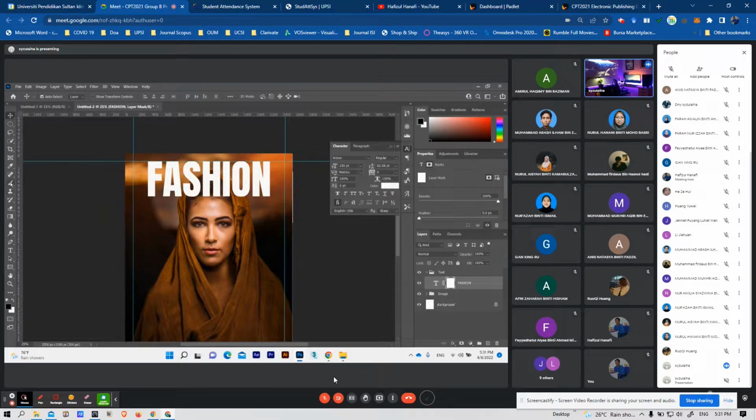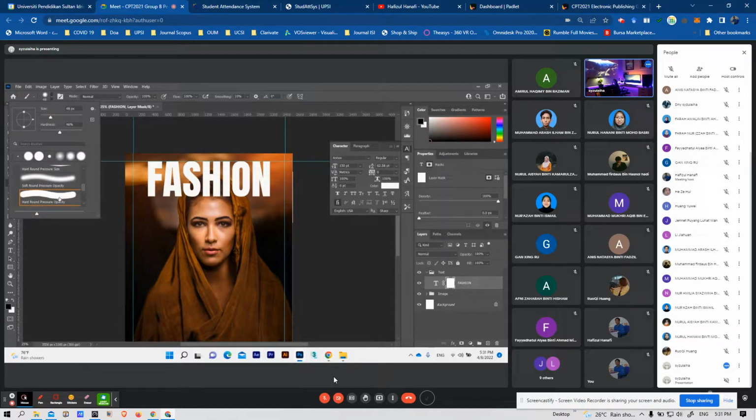Then we go to the brush, just click at brush, then we display the brush tool. Make sure it is the brush tool. So on the button, make sure you click this part, then choose the hard round pressure opacity. Just click and find this type, hard round pressure opacity. Click here. Okay, click.